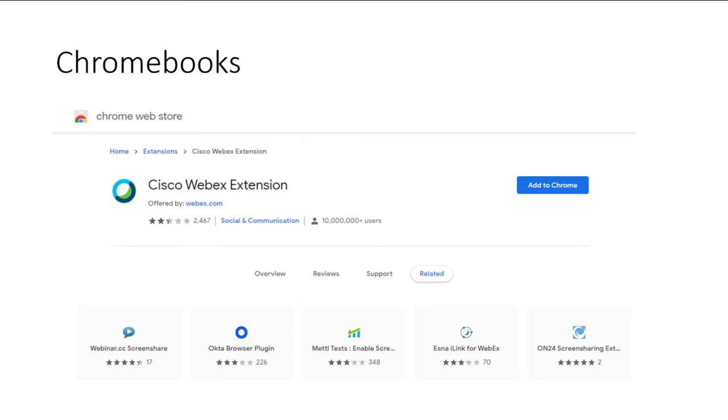If you're connecting from a Chromebook, the Chrome Web Store is your friend. Go find the Cisco WebEx extension and install it, and that should let you use what you need to use. Now, there's one more thing.